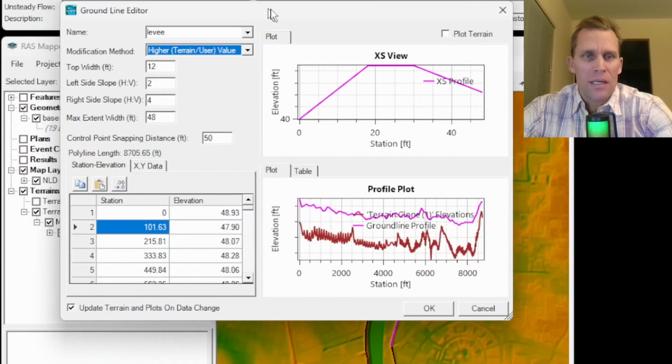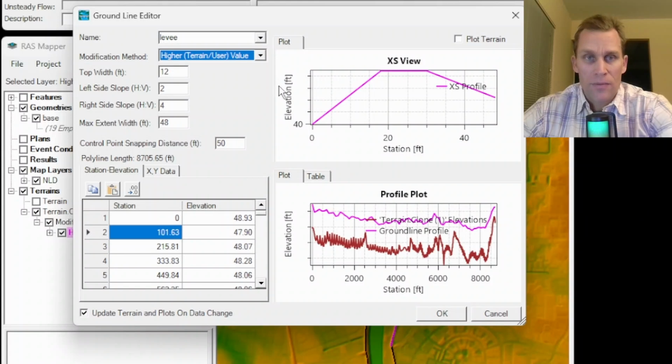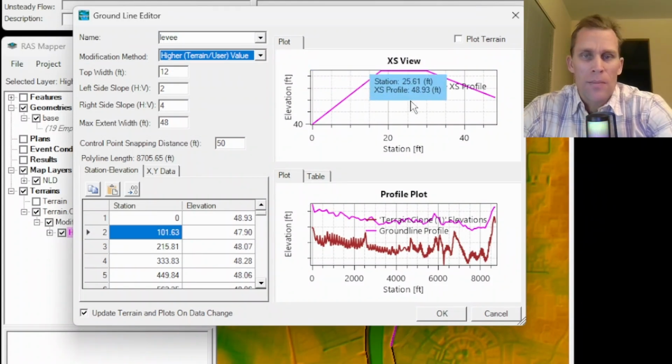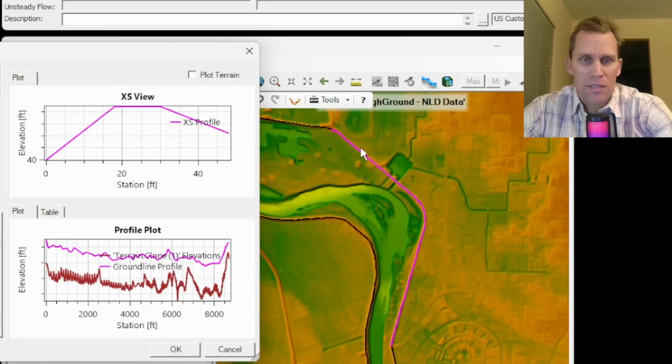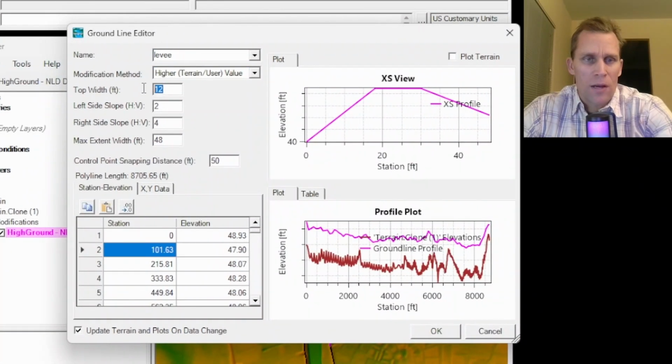I talk about this editor in a little bit more detail in the previous lesson, that's lesson 73. But on the top, we have the cross section. So this cross section right here is the cross section along the entire length of this segment of the levee. So for instance, before we say OK and save the levee changes, we may want to make some modifications by changing the top width, the side slope, or the max extent. In the case of a levee, the max extent is going to be the width, which is 0 to 48 feet. So I'm just going to basically accept what I see here, not make any changes, click OK.